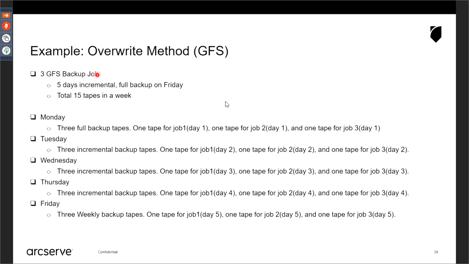If you are using the GFS override method, and you have 3 GFS backup jobs, you have 5 daily incremental with a full backup on the Friday. So how many tapes do you need? You can look at Monday to Friday. Monday you have 3 full backups, so you need 1 tape for job 1, 1 tape for job 2, and 1 for job 3. On Tuesday, you do 3 incremental jobs, so you need 3 tapes.